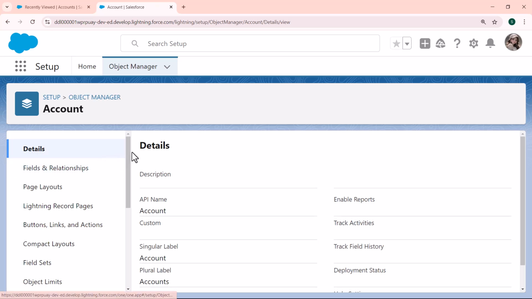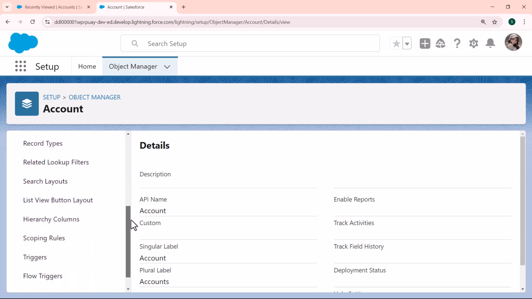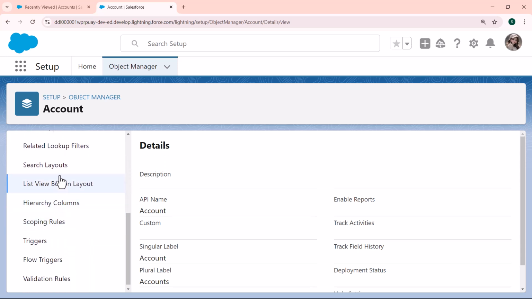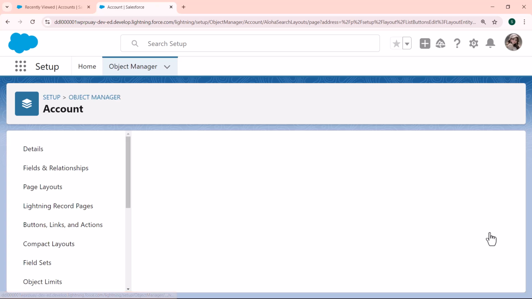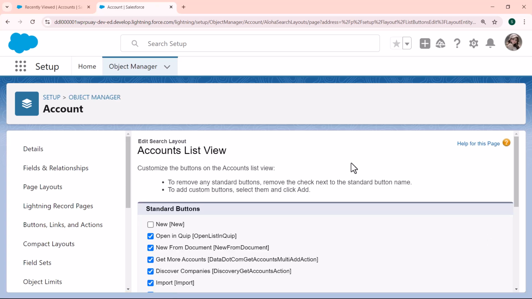So I click on the account object and here you can see the details related to the account. Scroll down under the details section. There is a List View Button Layout option present. Click on this List View Button Layout and here the List View Button Layout page is open. Here you can see only one record is present, List View, and we click on the drop down arrow and click on the edit button, and it will redirect us to the accounts list view page where we customize the buttons on the account list view.